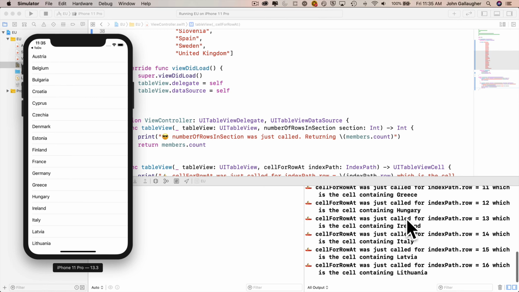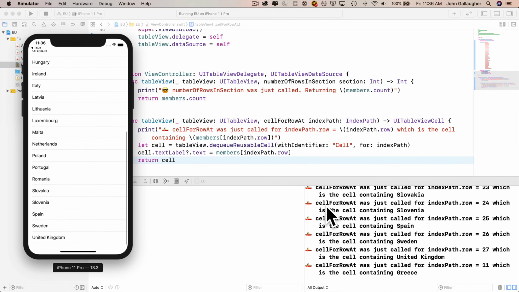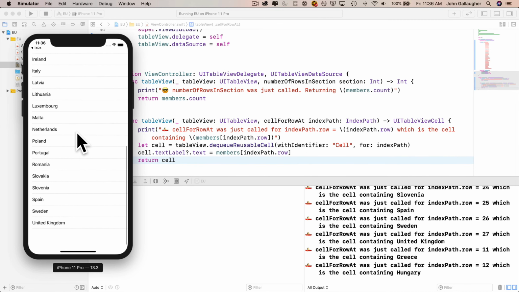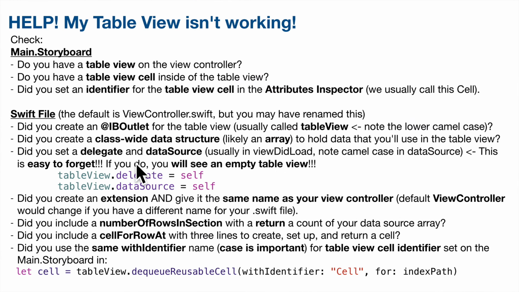But now look what happens if I click and drag the table view up. I can see that cell for row at is being called, and the cells that scrolled off screen are being recycled for 17, 18, 19. And if I scroll it in the other direction, I can see that it wants row 1, 0. So this is a great way to see what's actually going on and when Xcode is requesting cell for row at when it dequeues a reusable cell. That's delegation in action. And this is in the reference section for the online text, but I wanted to show it in a slide here.